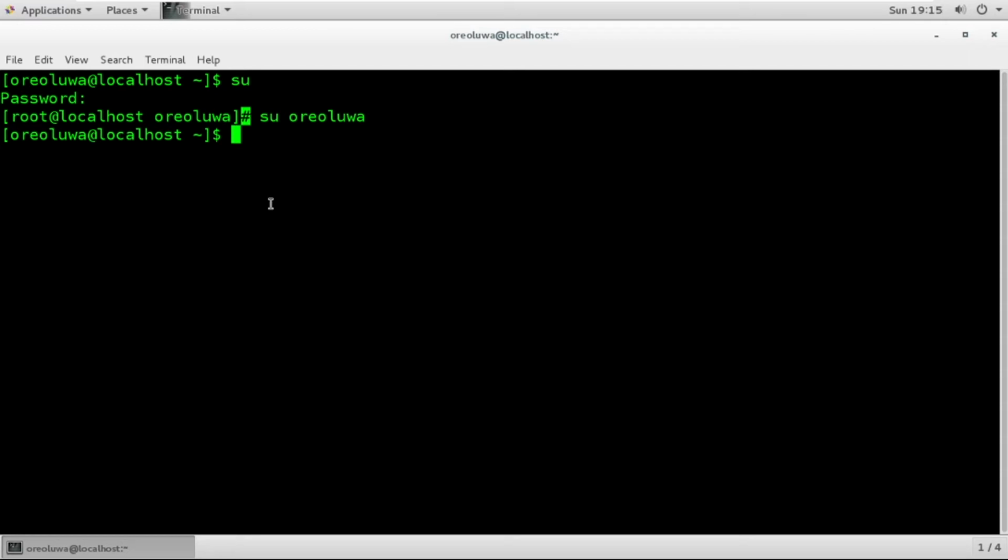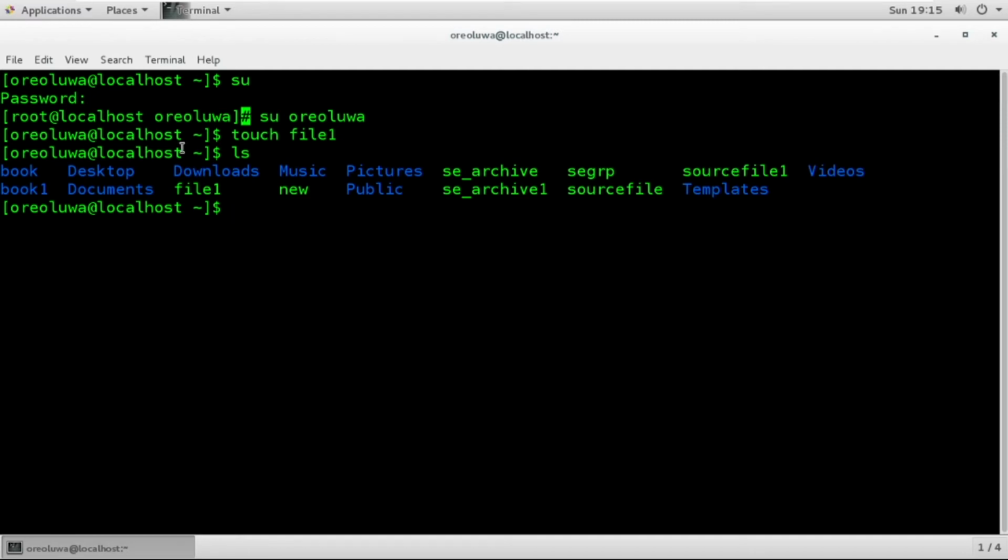The next command we'll be looking at is the touch command. Now with the touch command, it is possible to create files on the fly. So I can just say touch file1, and if I do an ls, I have my file1.